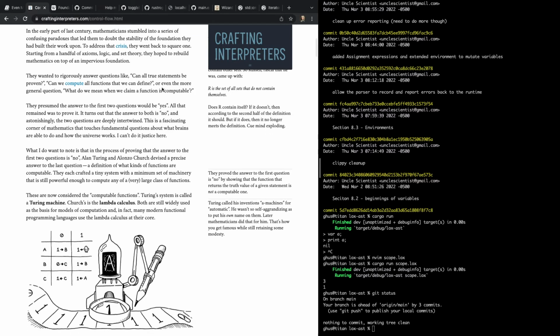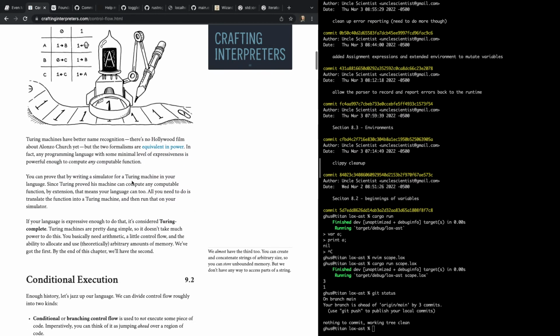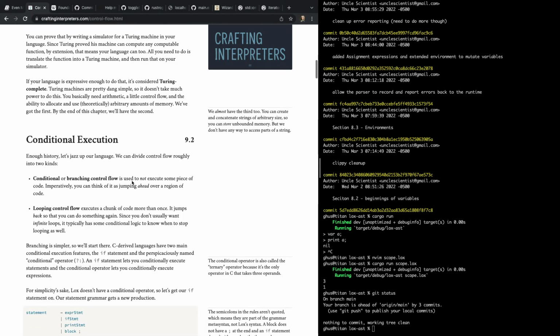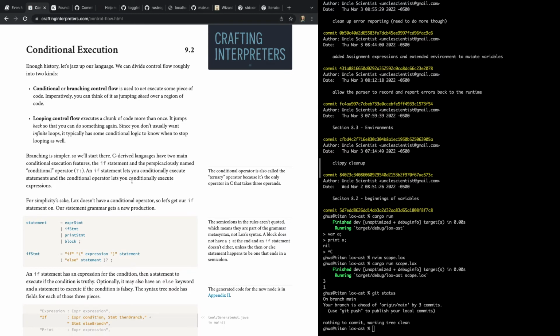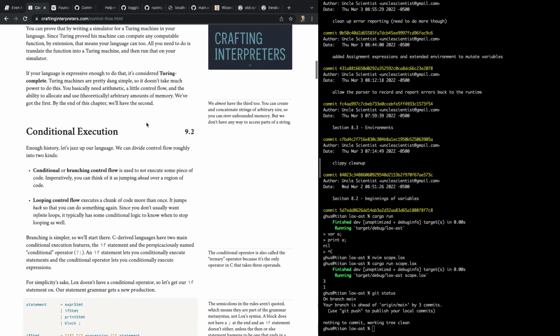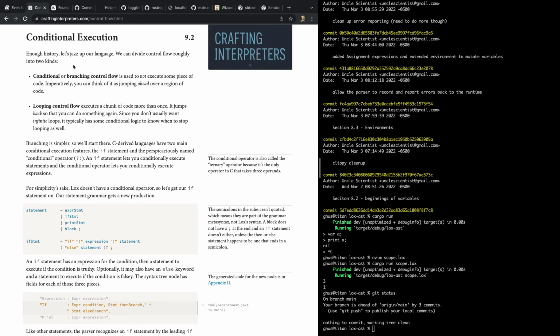Right. So there's Turing completeness. I'm not going to go through all of the Turing complete stuff. We will skip forward to conditional execution, because I know what Turing completeness is, and it's easy enough to look up. Enough history. Let's jazz up our language.